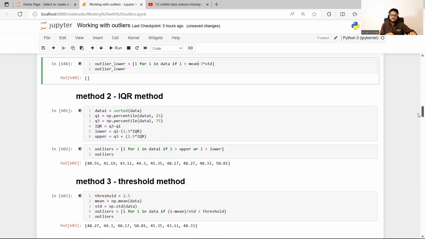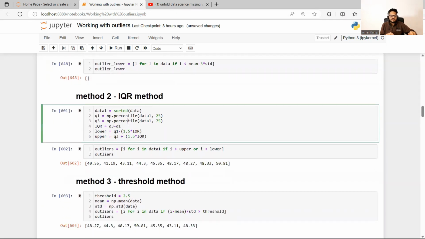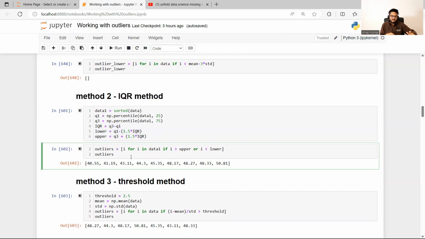Let's see the other method, known as the IQR method. In the IQR method, you compute your 25th percentile and 75th percentile, that is nothing but Q1 and Q3. Then you compute your IQR, your lower boundary and upper boundary, and if anything is below the lower boundary or above the upper boundary, you call that an outlier. So this is your second method for finding outliers.